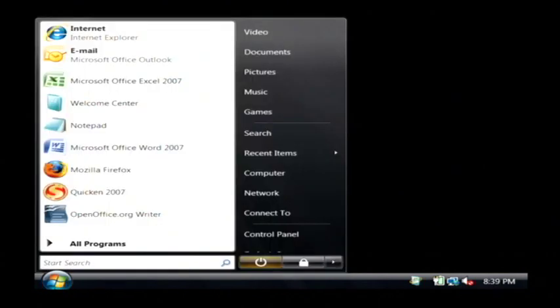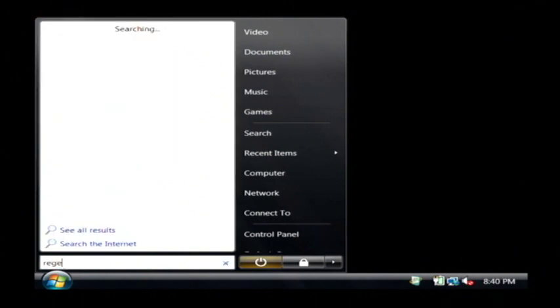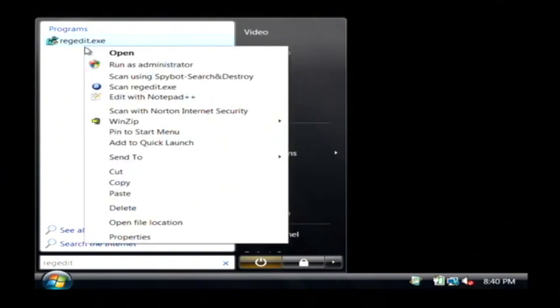Now, right above the Start button on Windows Vista, you'll see a little search box that you can type into. On Windows XP, you'll click on the Run icon inside of your Start menu. And what I'm going to type in the search box is regedit, R-E-G-E-D-I-T. And after it finds that, I'm going to right-click on it, and I'm going to say Run as Administrator.